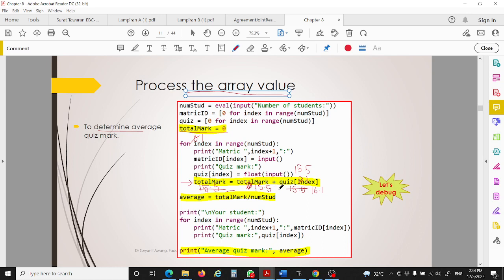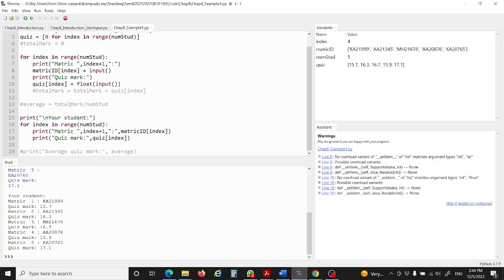And then after that, I will add another statement outside the for looping. Outside the for looping, I add average. Average equal to total mark over num student. And outside this for looping as well, I will print the quiz mark. Okay, so let's debug.